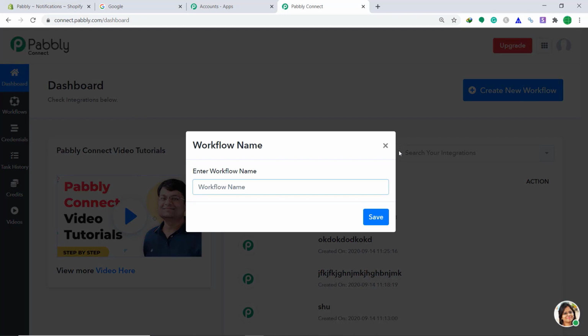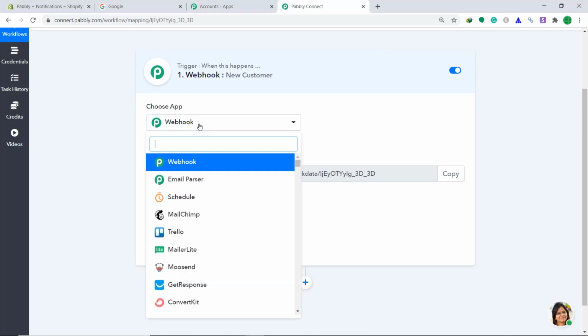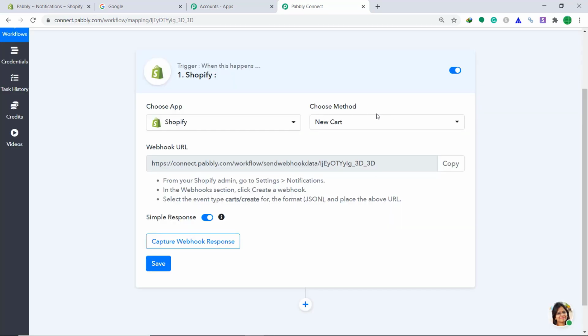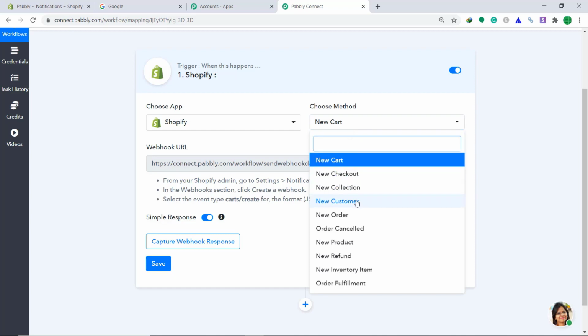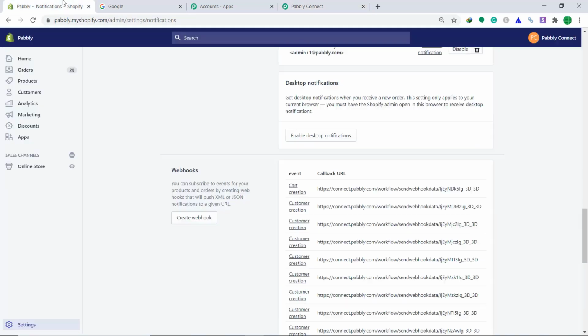Here you have to enter a name. I'm going to give it as Shopify to Gmail. Then click on Save. When you click on Save, a pop-up window will appear in front of you. This is called the trigger window. Now in the Choose app, change it from Webhook to Shopify. In the Choose method, change it from new cart to new customer. So basically it means that whenever a new customer account is created in Shopify, the system will trigger.